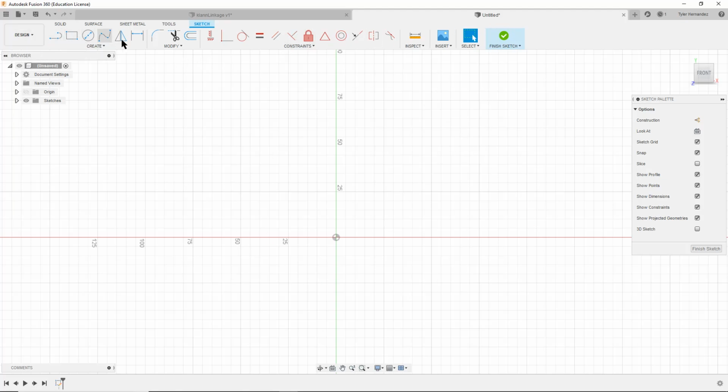And you see we've got brand new tools up here. So first thing I'm going to do, in full transparency, this is not a linkage that I came up with. It's actually one I found online, so I'm going to add the dimensions right now.